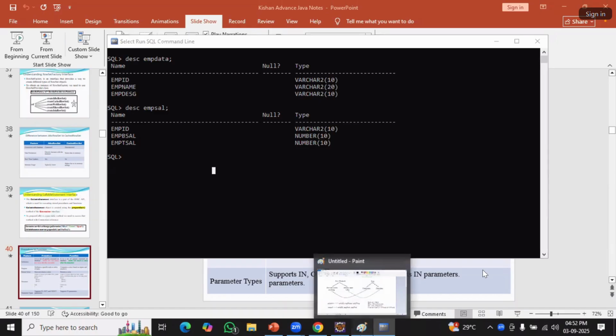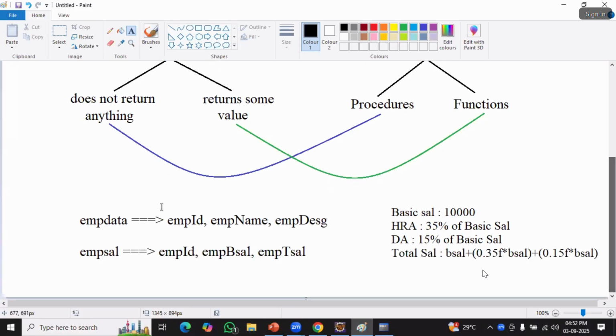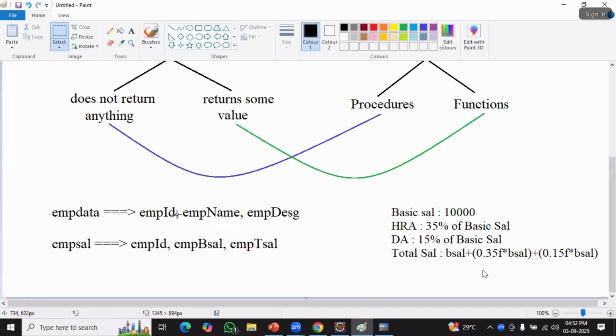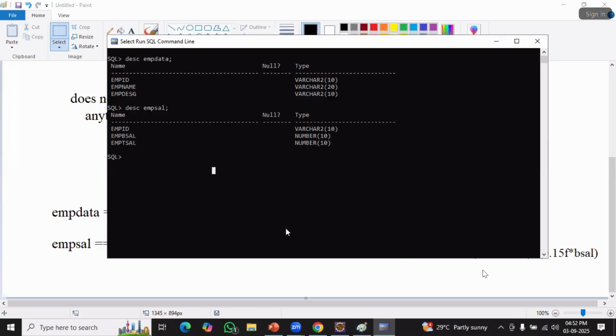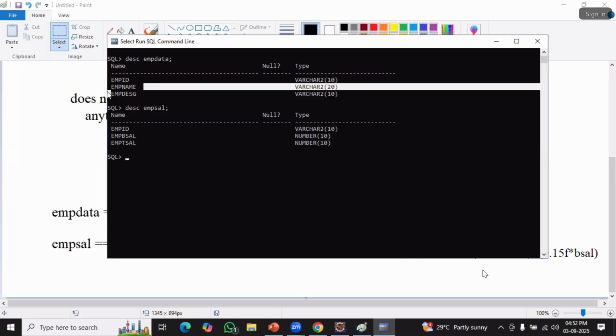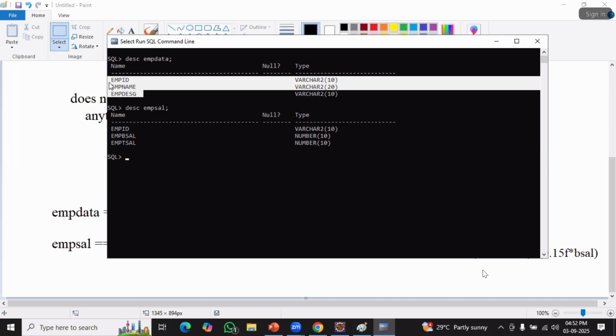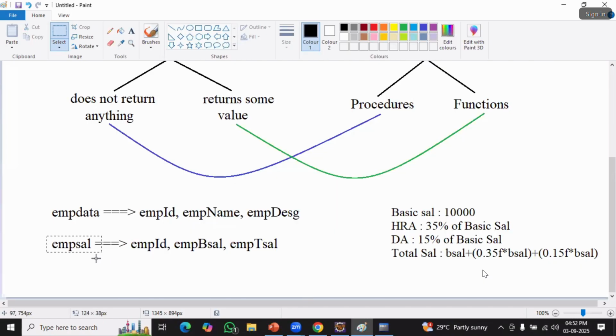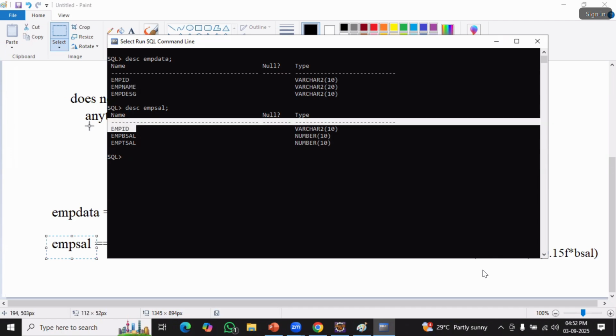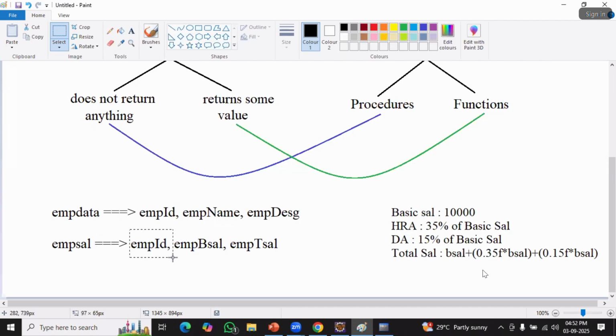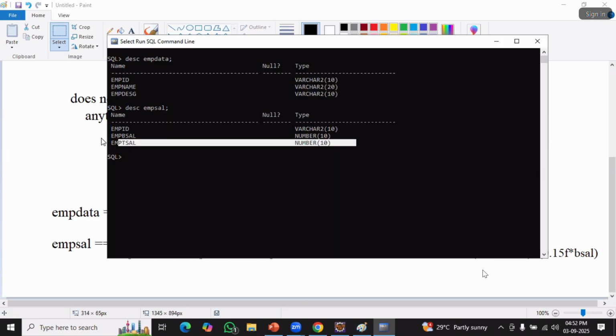When you're speaking about the employee data table, we have these columns: EID, employee ID, employee name, and employee designation. When you're speaking about employee salary, it is the same: employee ID, employee basic salary, employee total salary. So these are the columns.